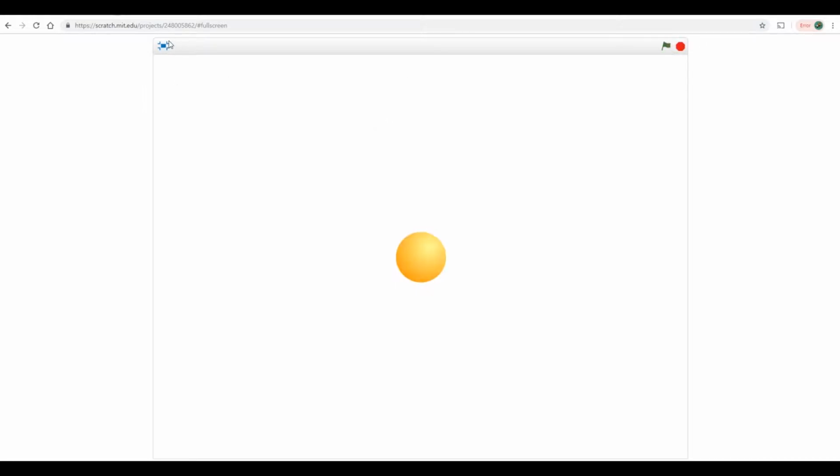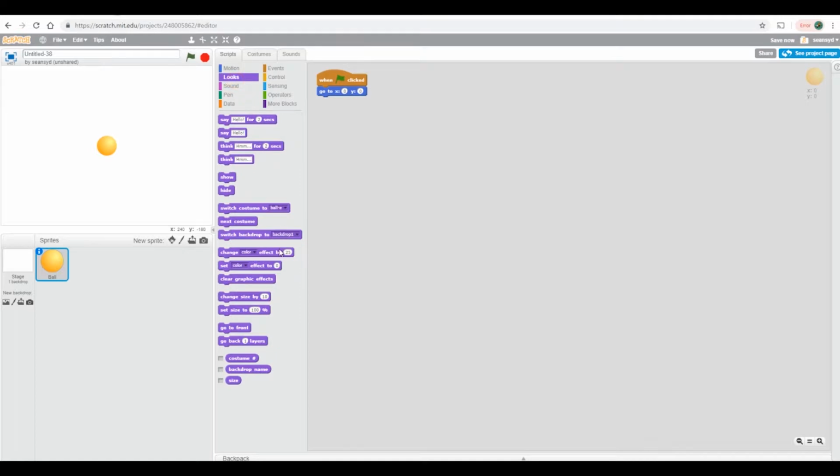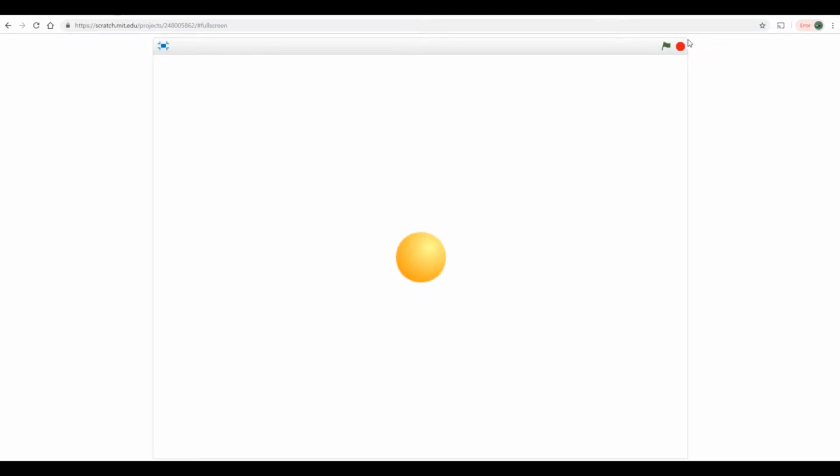But there's nothing more than those colors, so let's try something else. How about we change the color effect by numbers? Let's try that. Then you can have multiple colors you never noticed before. Pretty cool, isn't it?